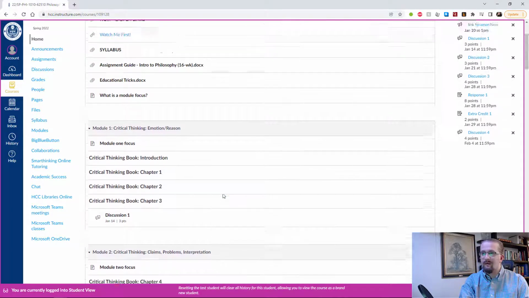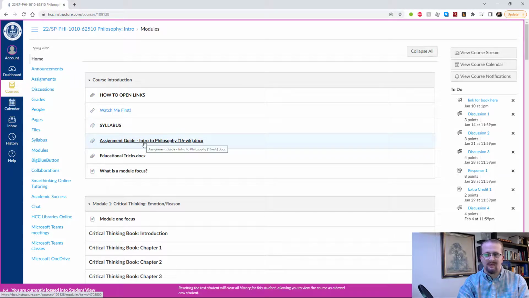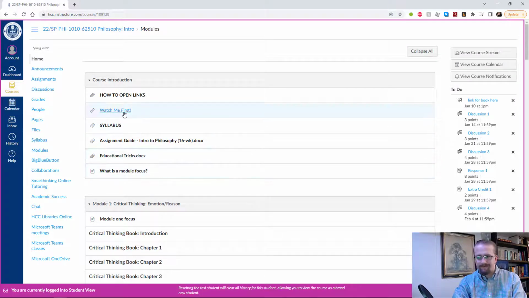So what we want to take a look at is a couple of things. First is the first module up here at the top called Course Introduction. That will give you all sorts of information that you're going to need, including the syllabus, the assignment guide, and some other information. So let's start off with seeing how modules work.